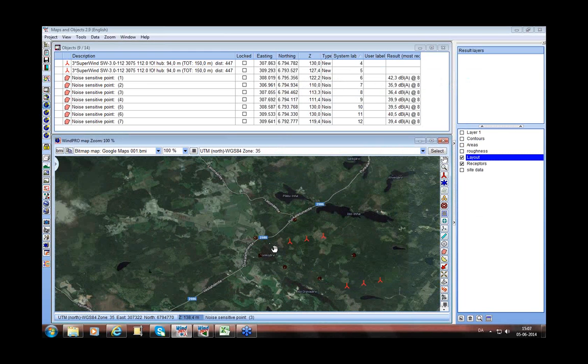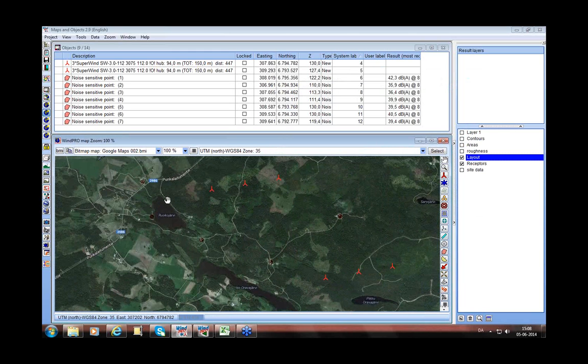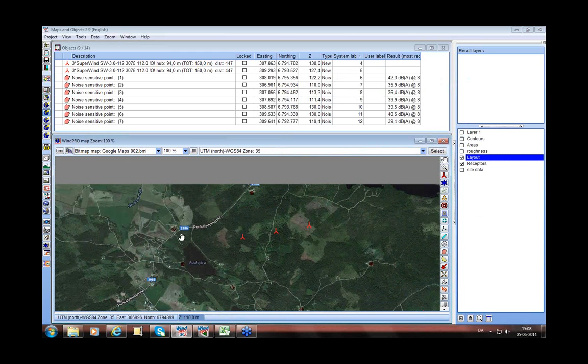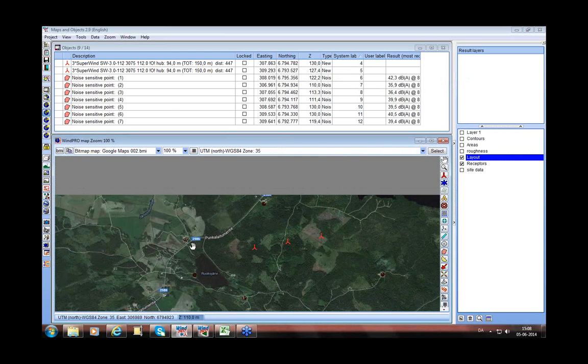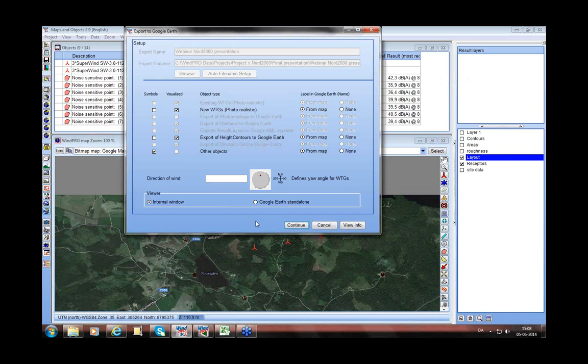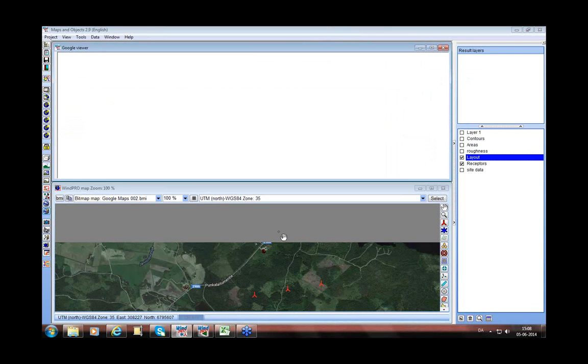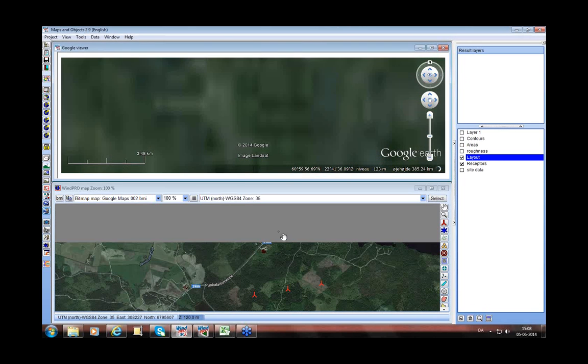Now, a general trick, which is not limited to NORD2000, but also generally used in decibel calculations, is that you can actually refine the location. Let's say that we have this map, and we have a receptor over here, and we're not entirely sure if we placed it on the right location. Then we can click on this icon here, which is the Google Earth synchronization. It calls up Google Earth, and in Google Earth it is quite easy to see if the location is correct.